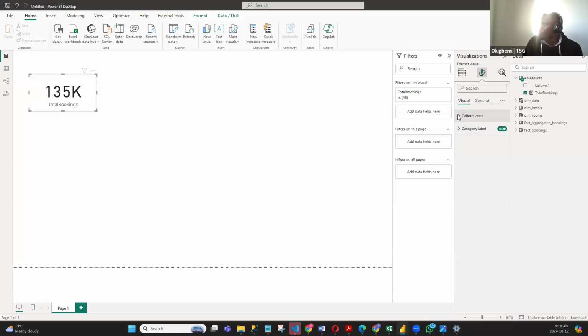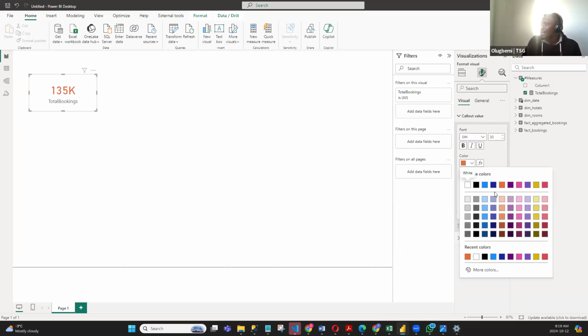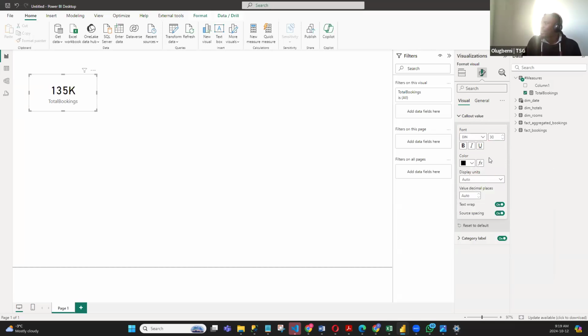So you can click on the callout value. You can adjust it as you want, the same way you adjust things in Microsoft Word. I can reduce the font size to maybe 25. Can you see it has reduced? Maybe 25 is too small. Let's leave it at 30. I can change the color to any color that I want. But for now, let's leave it at black.